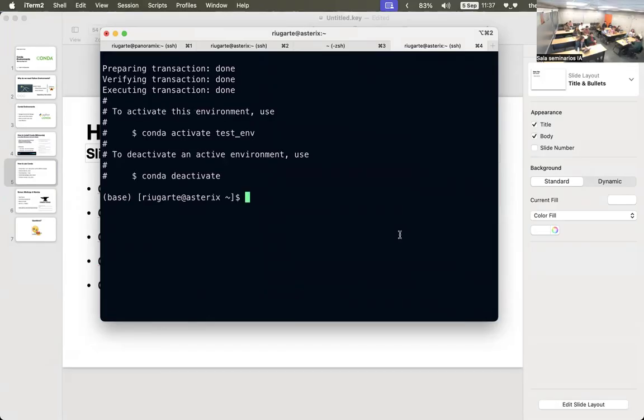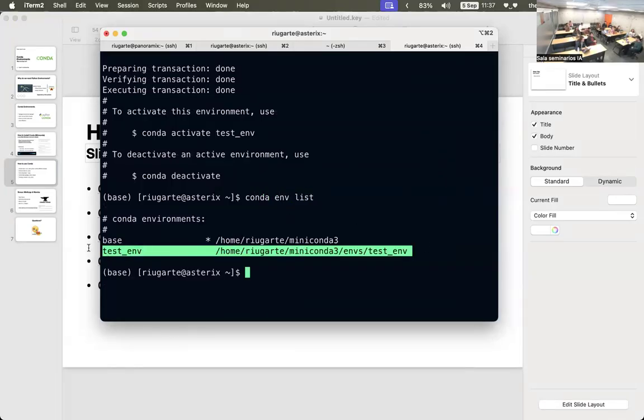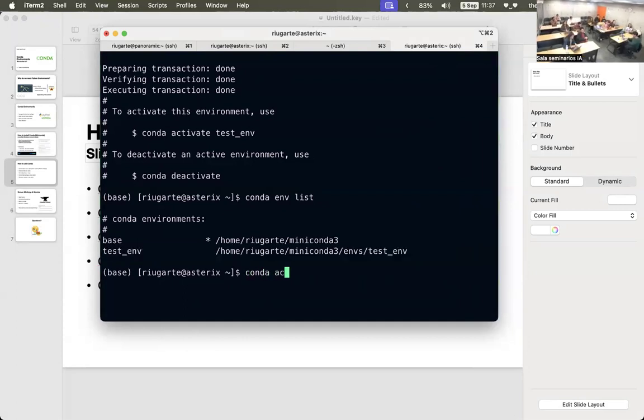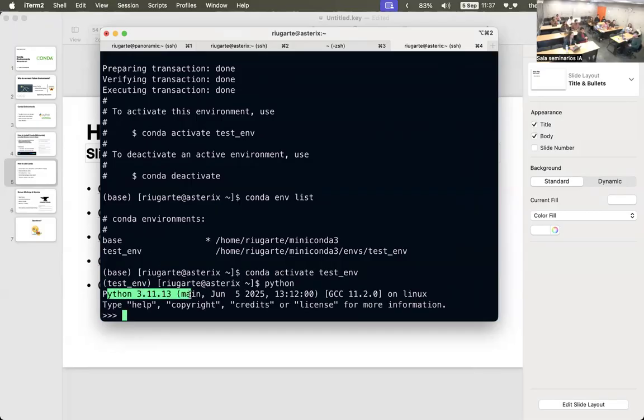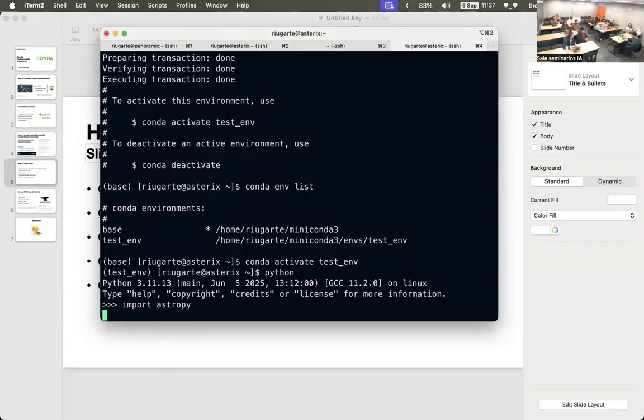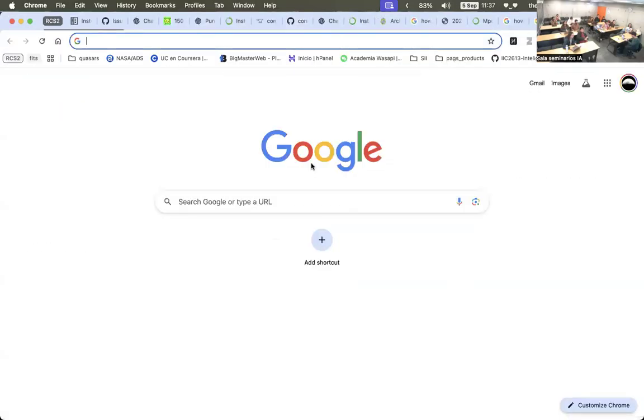And yeah, there you go. If you do conda list, you can see our new environment right here, and we can activate that environment. If we do Python now, you can see I have a new Python version. Import astrobi, and then I think you can do something like astrobi version.